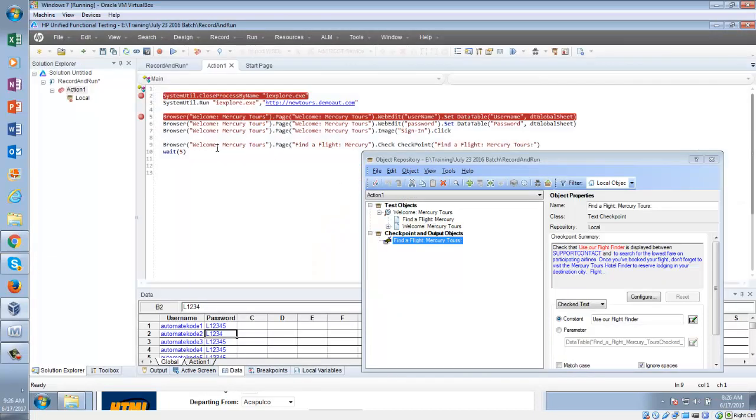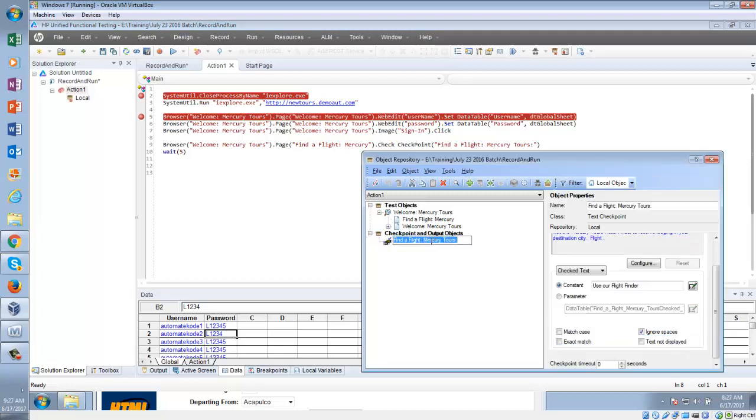Now can you see that it has added a new line, browser, page, and checkpoint? And what is the name of the checkpoint? Can you see also it has added something else in the object repository. Now it has given a name to the checkpoint. The name is this, but what is the thing that we are checking? Can you see? We are checking use our flight finder. Is that correct? Use our flight finder.